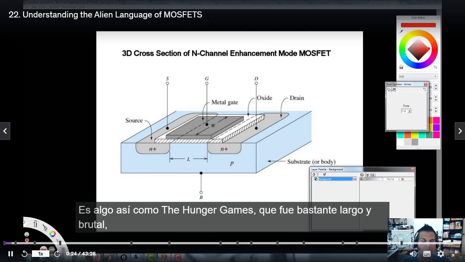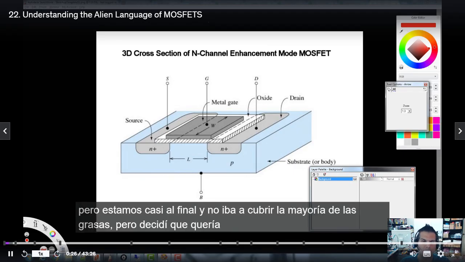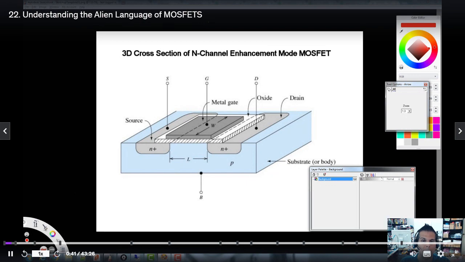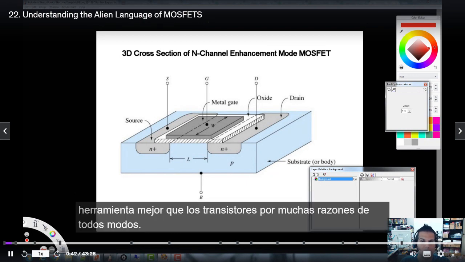But we're almost to the end, and I wasn't going to cover MOSFETs, but I decided I wanted to add them in because typically when doing digital electronics, I would prefer if you use MOSFETs for switches and even for amplifiers. So it's just a better tool to use than transistors for many, many reasons.